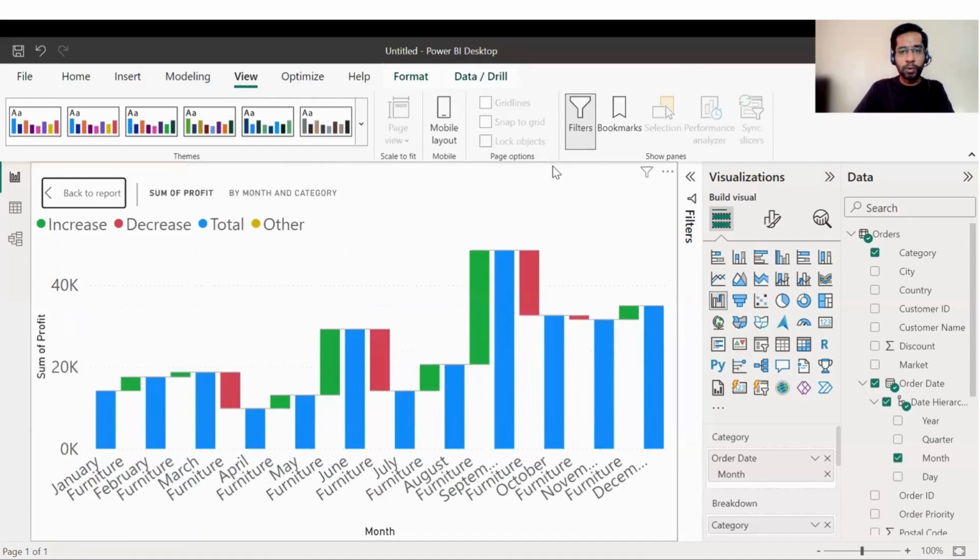So I will just put it in focus mode. You can see there were some uptrends and some downtrends. The uptrends are reflected by the green color, which shows the increase, and the red color shows the decrease, and the total of the sum of the profit is shown by blue color. So here, I have taken the profit of a particular category, which is furniture. So how can you create it?